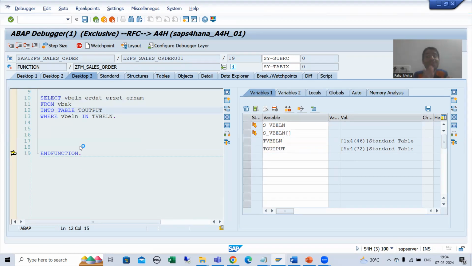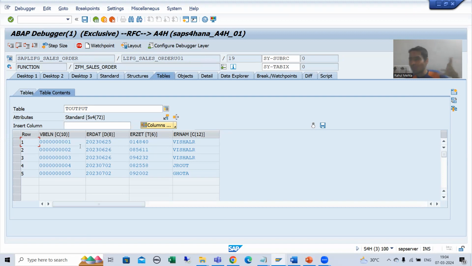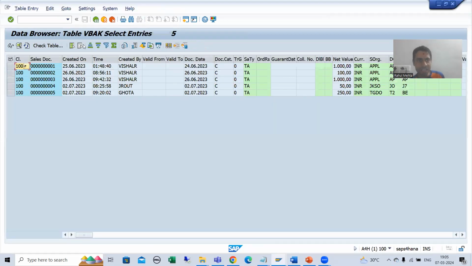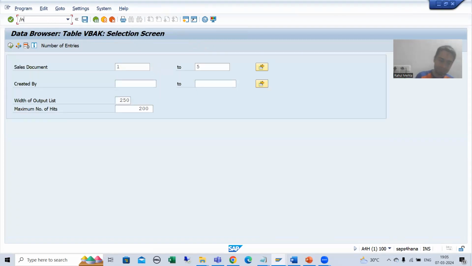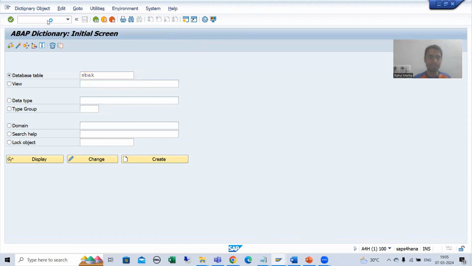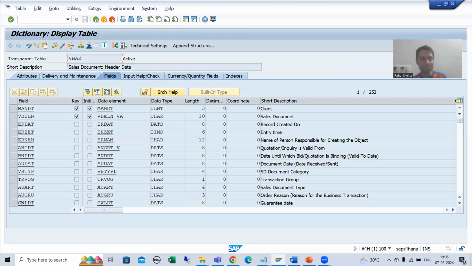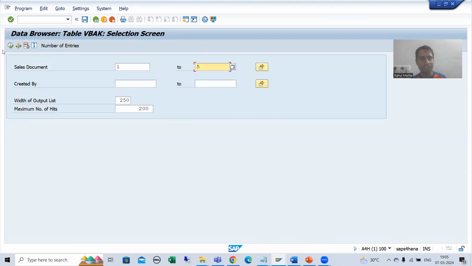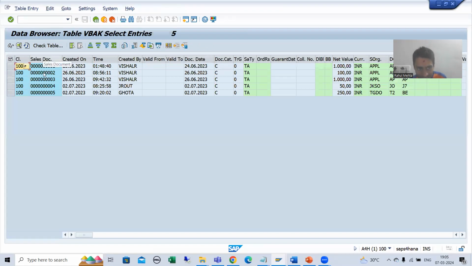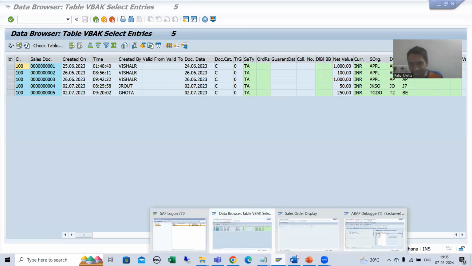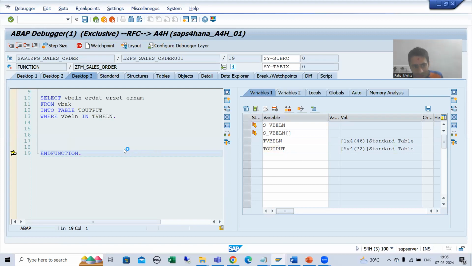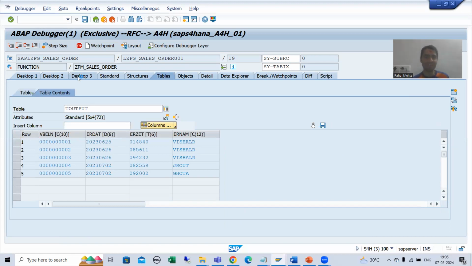And this data is of A4H system. It is not of S4H system. If I will go to A4H system, this is A4H system. If I will go to A4H, this is your VBAK table. If I will open VBAK table, if I will display this table, I am giving the input 1 to 5. And you can see these 4 columns data of A4H system, we are getting into S4H system. This is your 4 column data and 5 records.